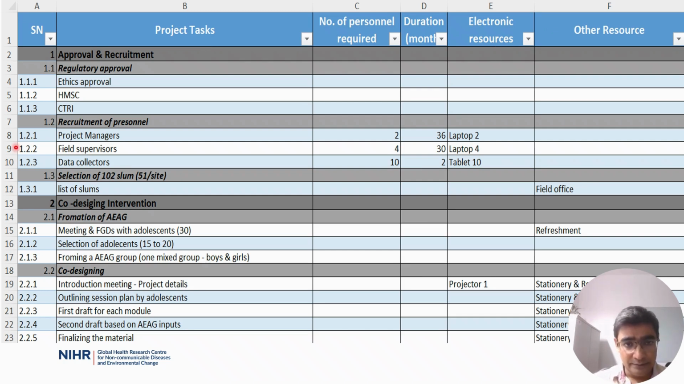Once that's done, you go through each subtask and, as a team, discuss and decide how many people are actually needed for that particular task. These numbers must be realistic, workable, and based on ground realities.